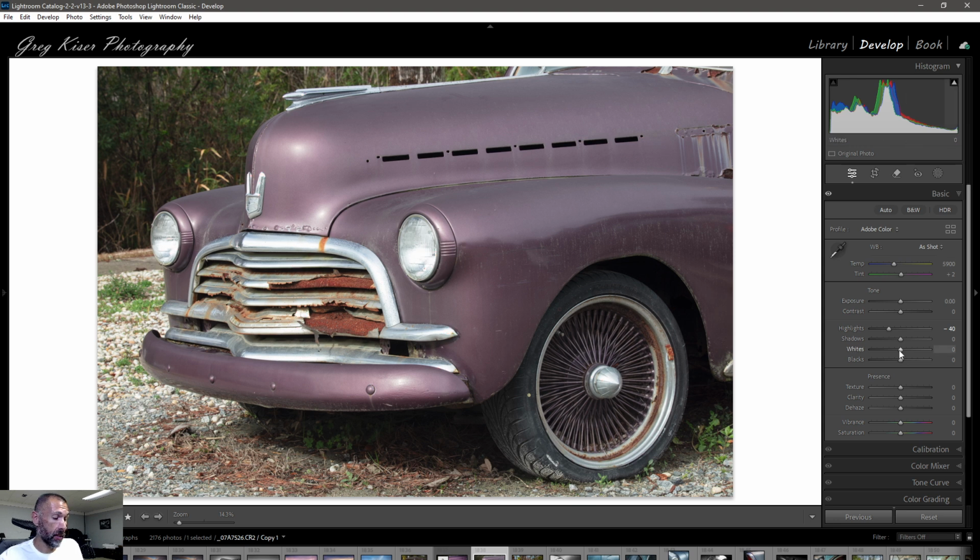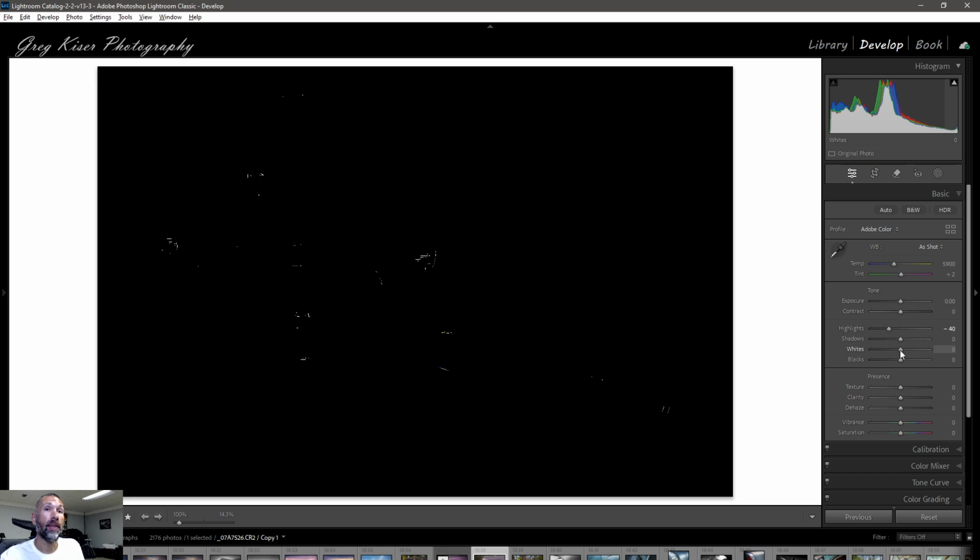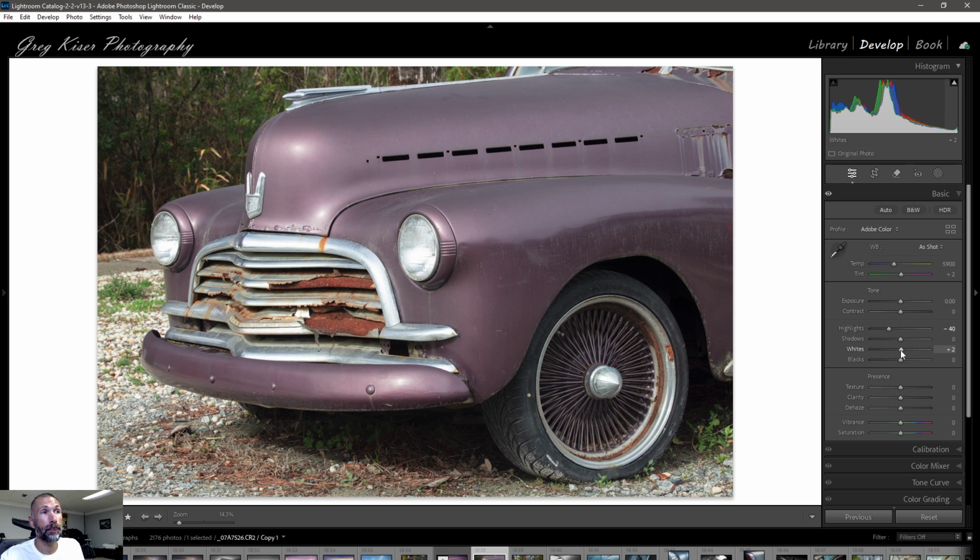And if we go to the whites, and if you remember, press Alt on a PC or Option on a Mac, and then left click on your mouse, you can see where those pixels are clipping. And all of those are actually pure white, in my opinion. So I didn't do a whole lot. I may have boosted the whites just a little bit, but somewhere around in there, that looks good.